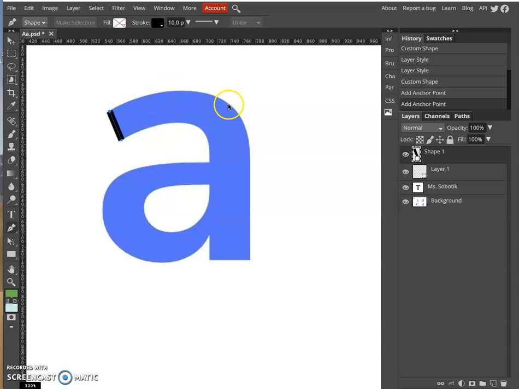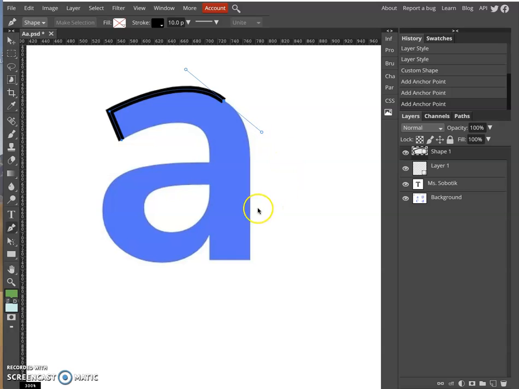Now for the curve, I'm going to find a spot about halfway through this curve and click, and I do not let go. Hold and drag the handlebars. Those are these two straight lines that are coming out of the center blue anchor point. Click, hold, and drag until your curve matches the curve of the A.